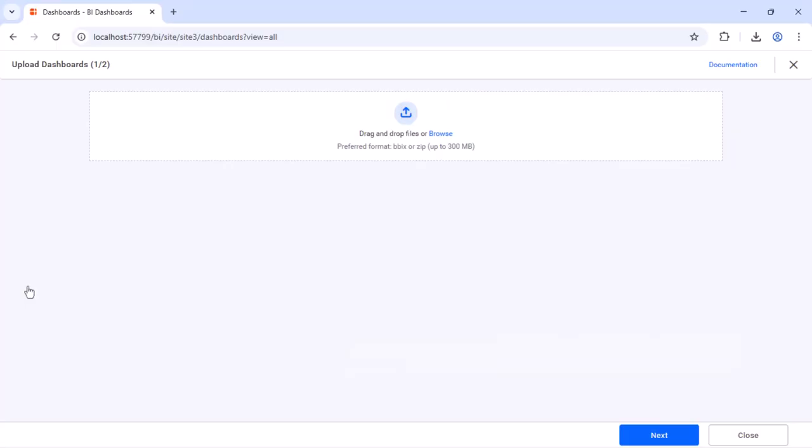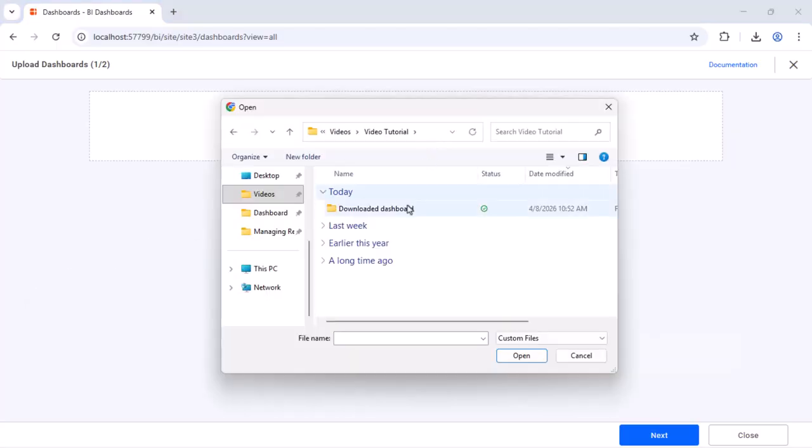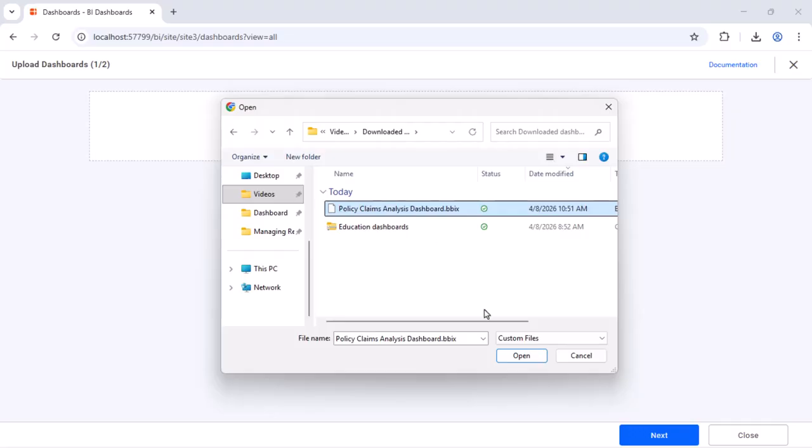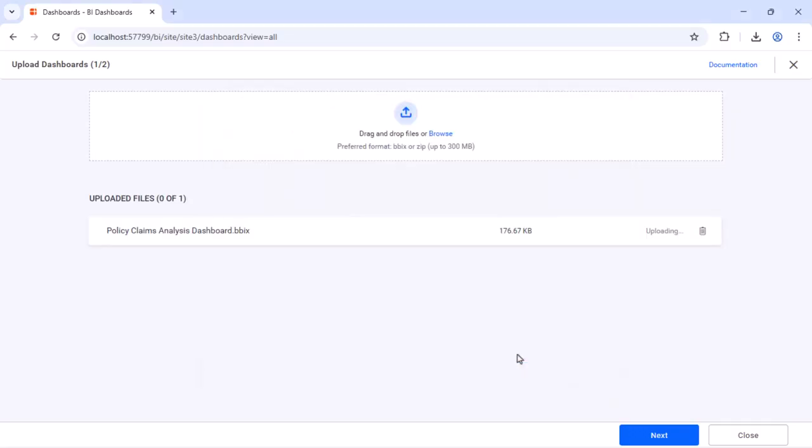In this video, you will learn how to migrate a dashboard offline using the Download and Upload Dashboards option. This is useful when you need to move dashboards between servers or tenants without rebuilding them.